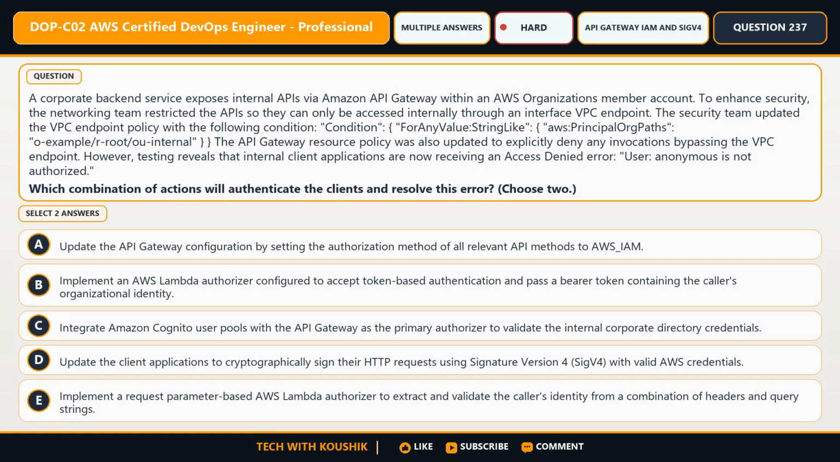Question number 237. Scenario. A corporate backend service exposes internal APIs via Amazon API Gateway within an AWS organization's member account. To enhance security, the networking team restricted the API so they can only be accessed internally through an interface VPC endpoint. The security team updated the VPC endpoint policy with the following condition, for any value, string like, aws:PrincipalOrgPaths, o-example/r-root/ou-internal. The API Gateway resource policy was also updated to explicitly deny any invocations bypassing the VPC endpoint.